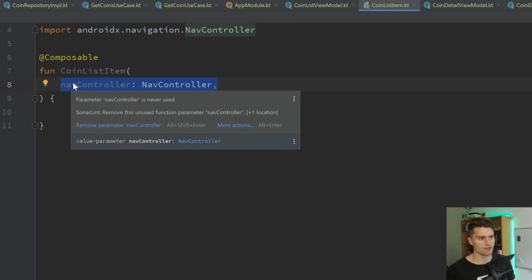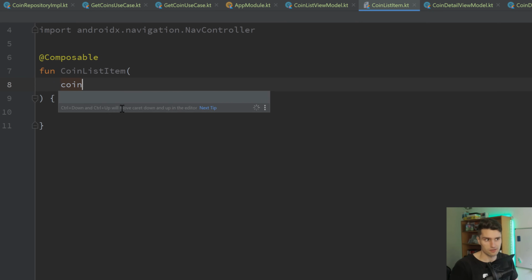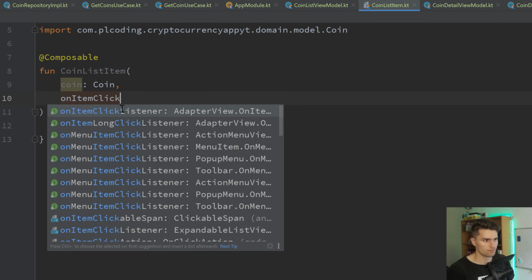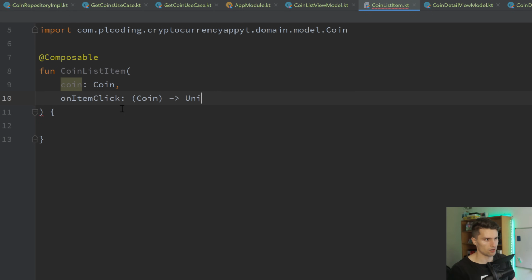We will actually just have a lambda function that gets called when we click on it, and we can navigate one layer above. So instead we definitely need the coin to display data of type coin, and then we need on item click, which gives us this coin as a parameter.